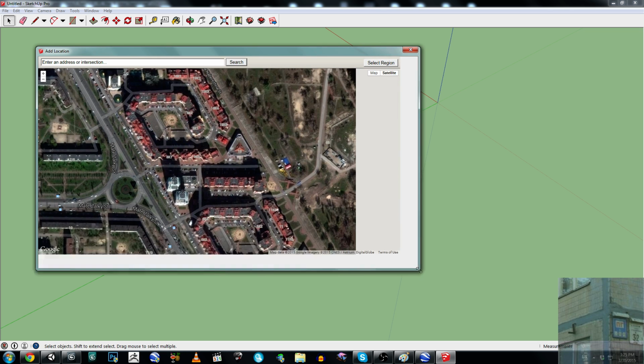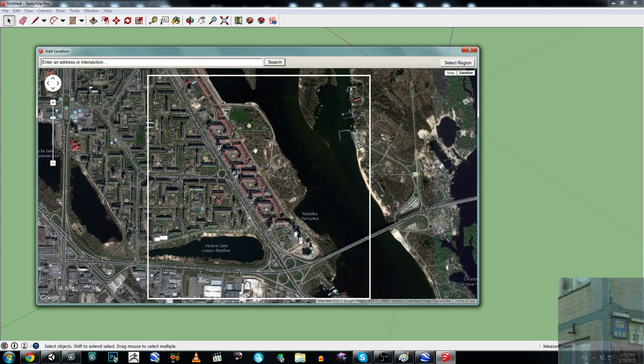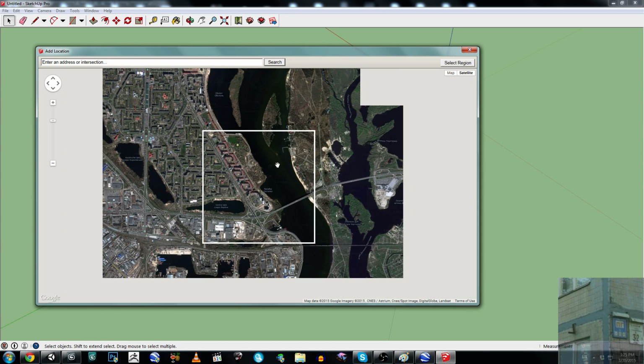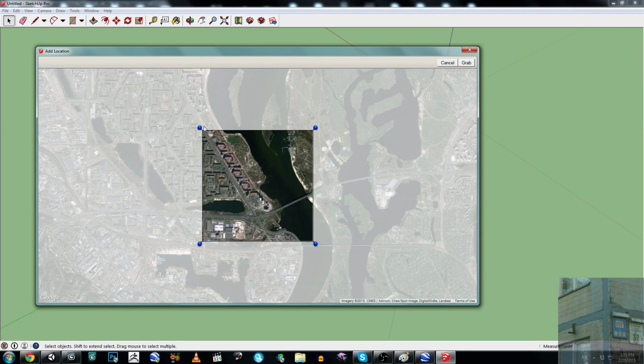Let's do this quickly. Let's say I want to take a very big chunk of map. So select region. Come on, it's maximum. Oh great, that's just great. So this is the maximum region I can take. Let's try it again. Select region. Yeah, that's maximum.